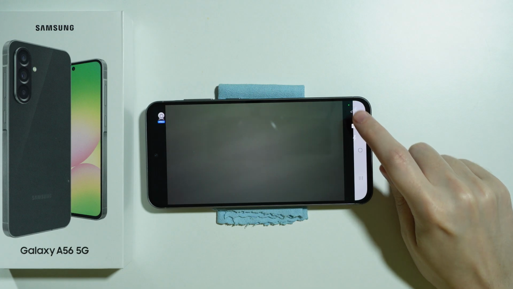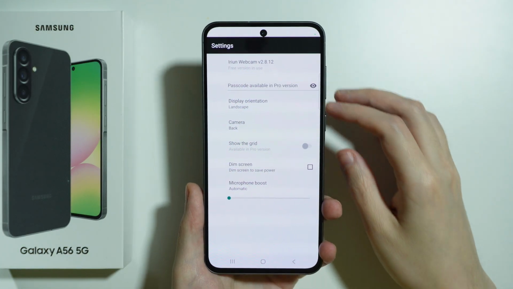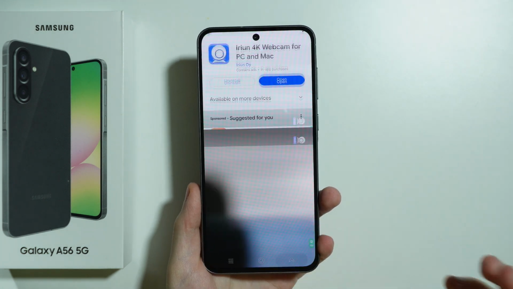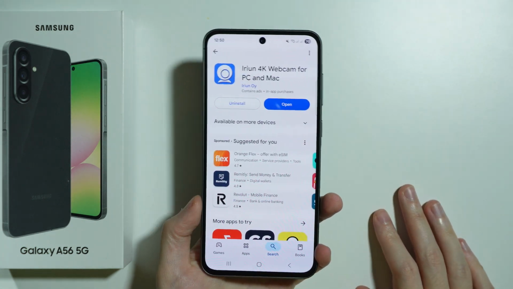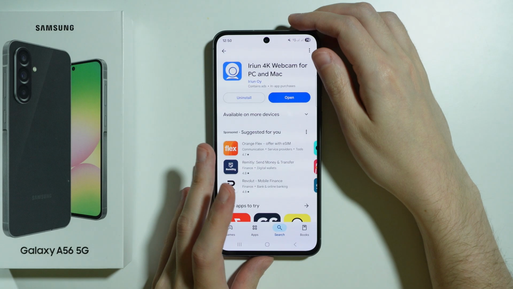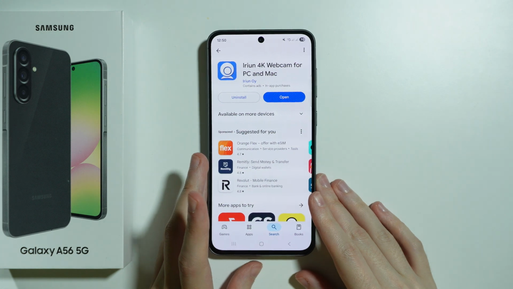Of course, we also have a setting here, which we can manage if needed. So be sure to check that out as well. And that is all. So whenever you exit on the phone or on a computer, you will simply stop streaming the camera. So that's pretty much it.